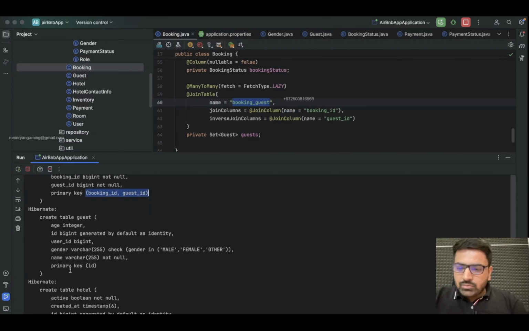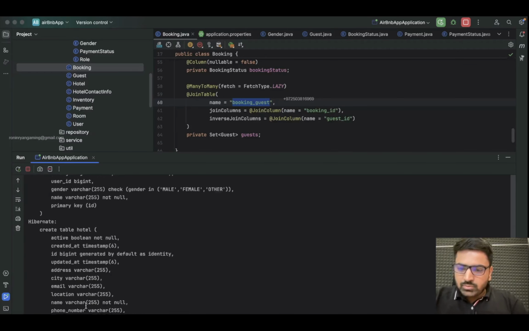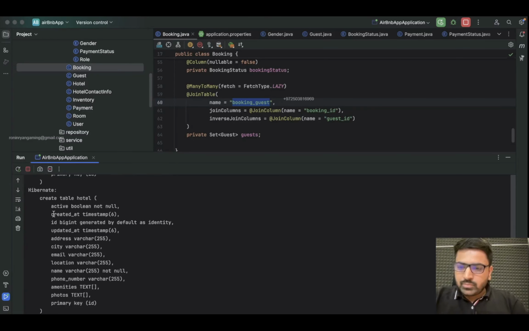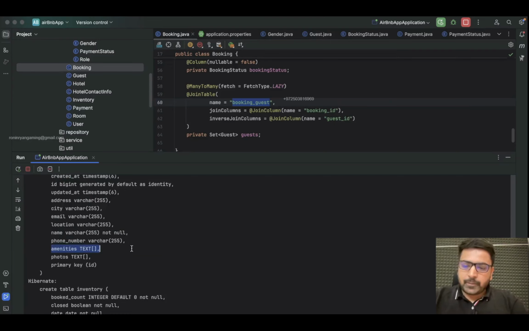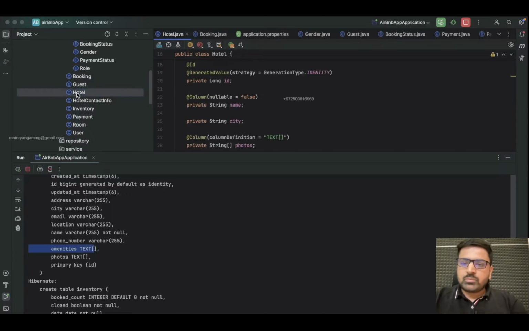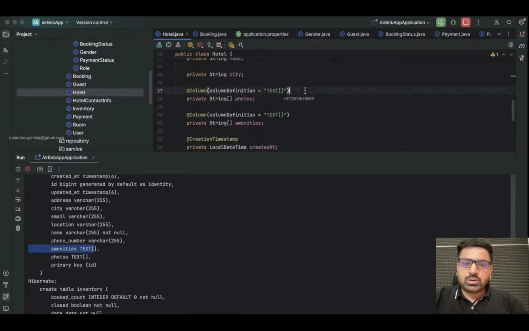Then we have guests information. All these things are now pretty easy to understand, but yeah, we have the hotel information over here. Here you can see this is of type text array, so we can easily create a text array, and we have added this column definition because this type was not there by default inside the JPA, but since our underlying database supports it, we can easily add this column definition. So this is of type text array now.